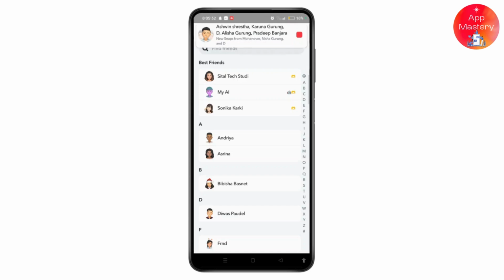Other thing is check their stories. If they usually post stories and you no longer see them, then they have unfriended, blocked or restricted their story visibility.